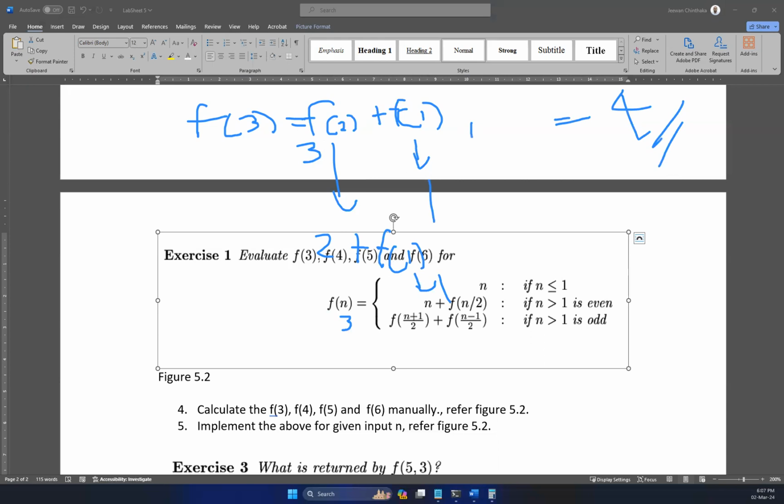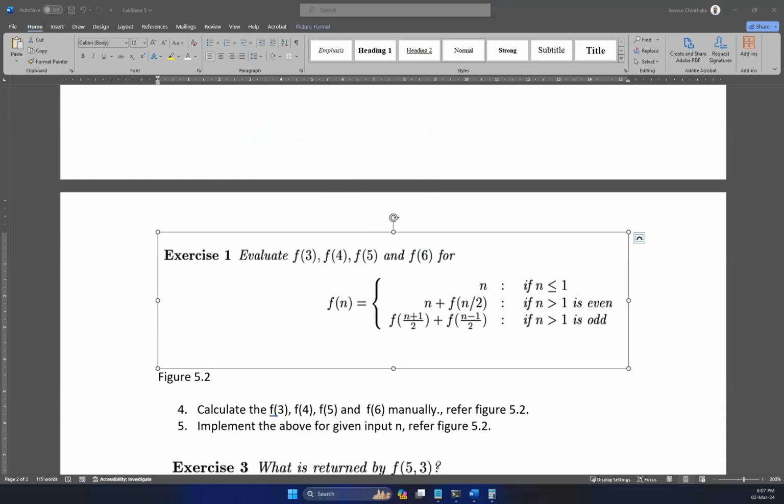Is that clear? What is the F4 value? Did you do it? Chatuni, did you do it? Sitil, have you done it? Taruka?